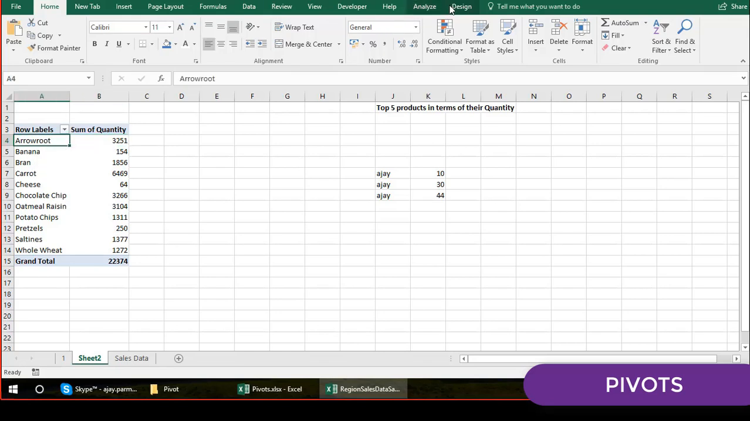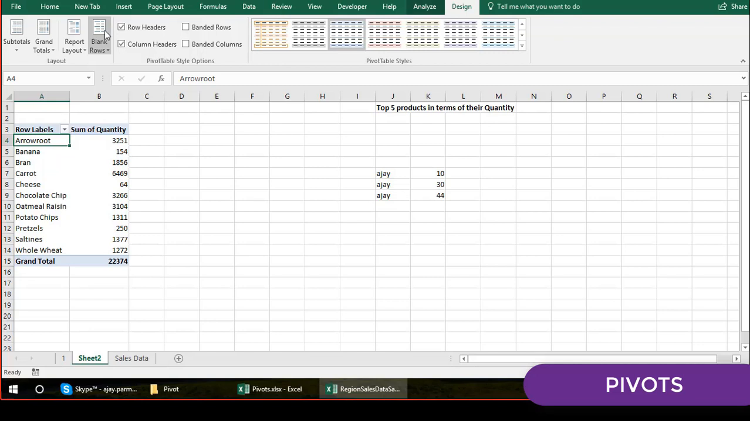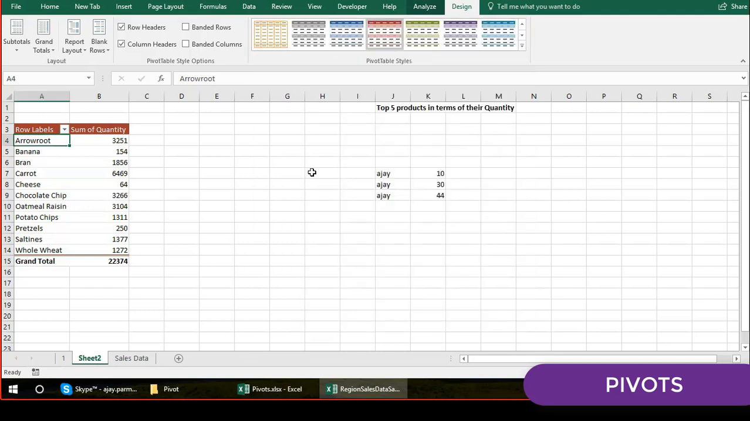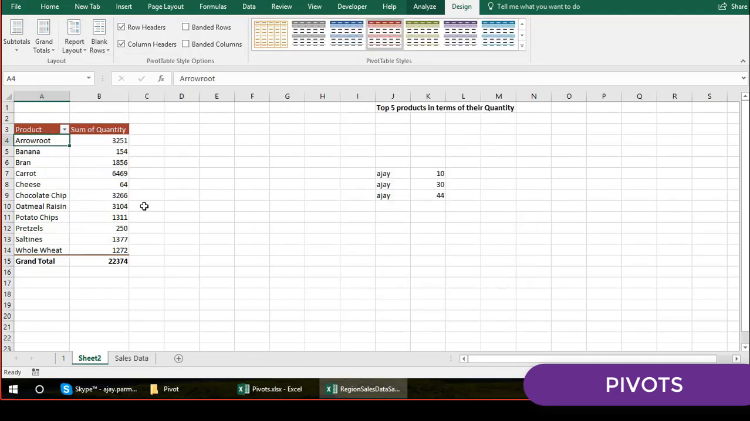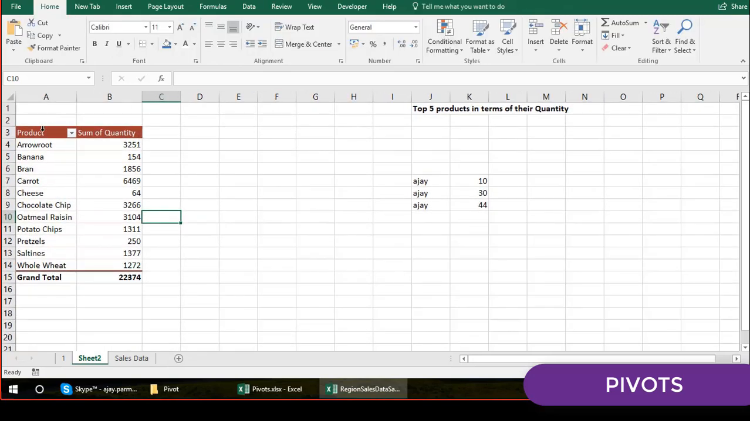Now let's go to the Analyze, let's go to the Design. You want to give it a color. Well, this is just a small pivot, I'm not interested, but anyways, let's just give the color. Report layout, make this tabular form. Okay, fine, now the pivot gets created, but we actually need the top 5 products, right?